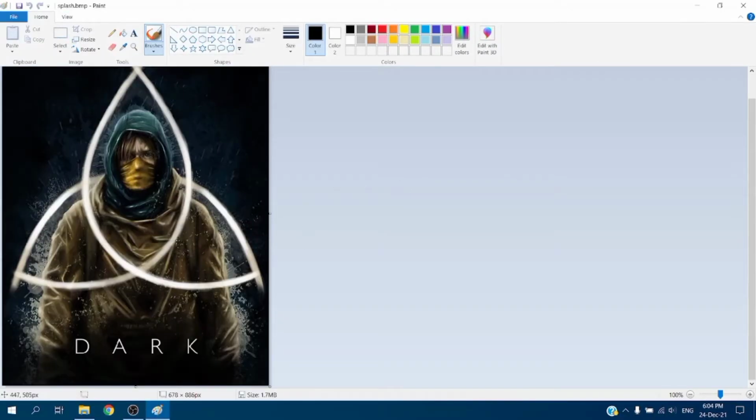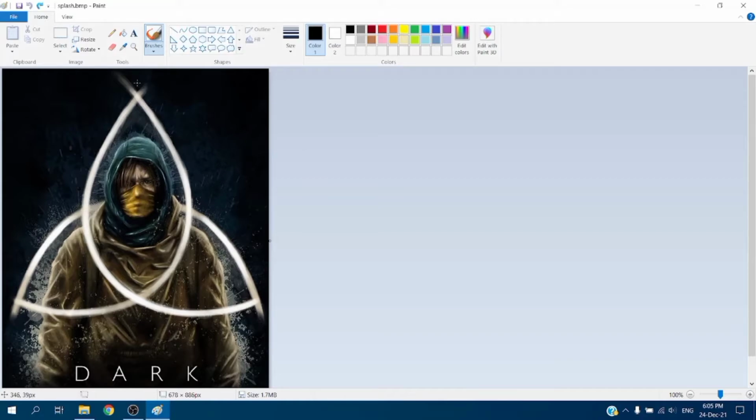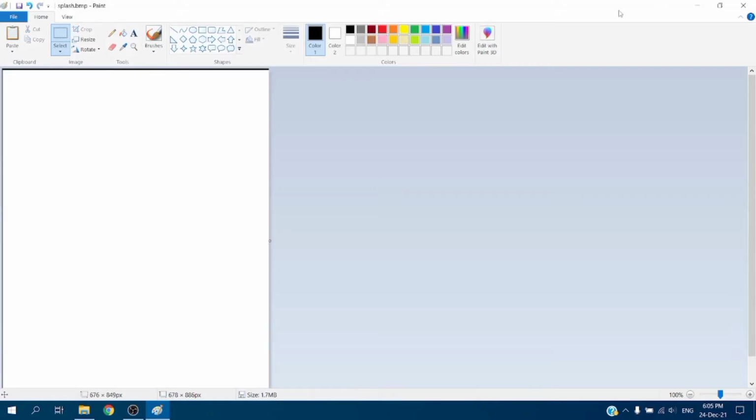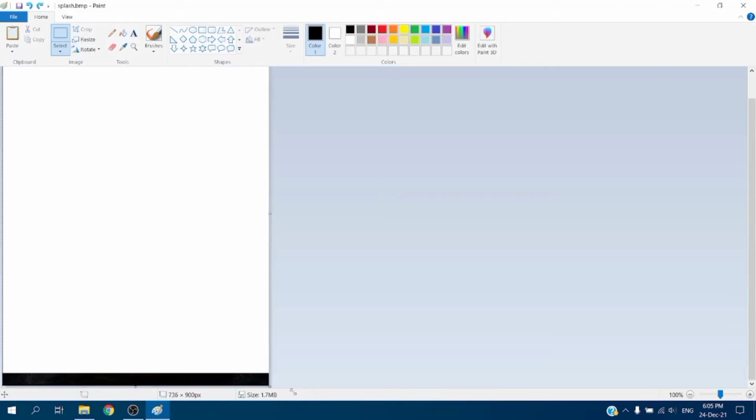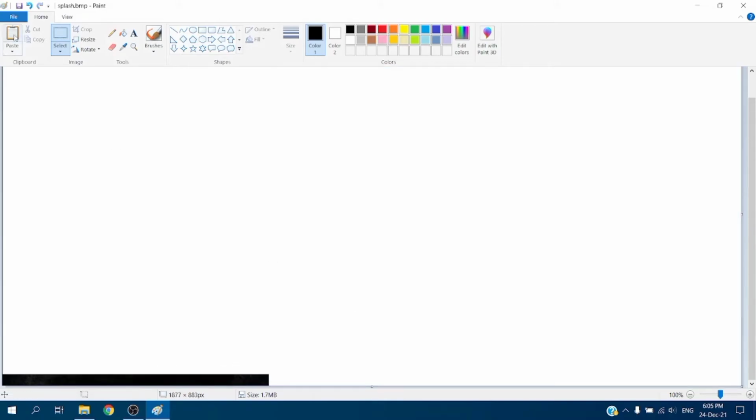Here you can see this picture. Remove this picture from here and select rectangle selection and delete this picture. Resize it according to your picture and then paste from.